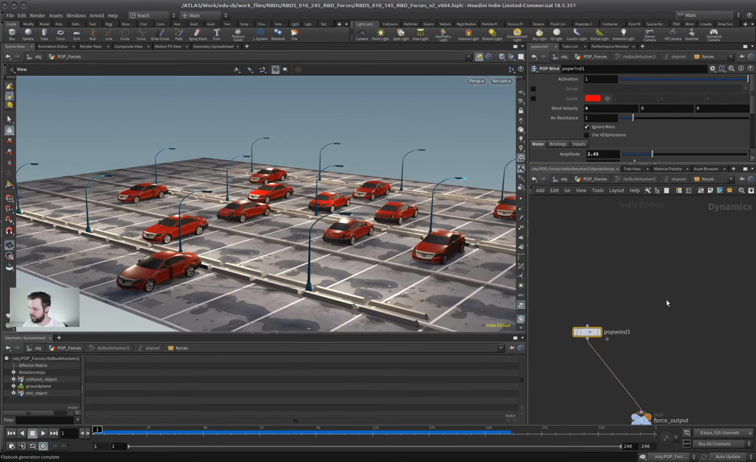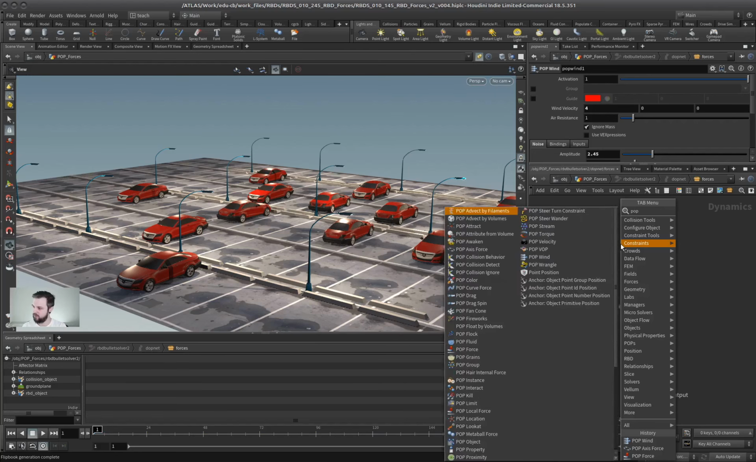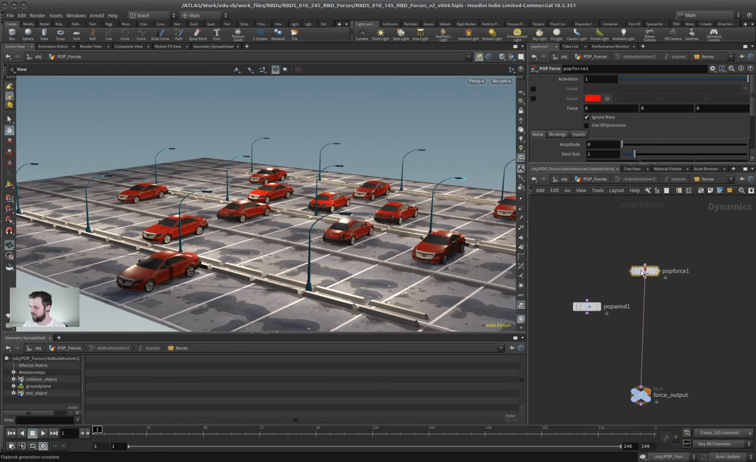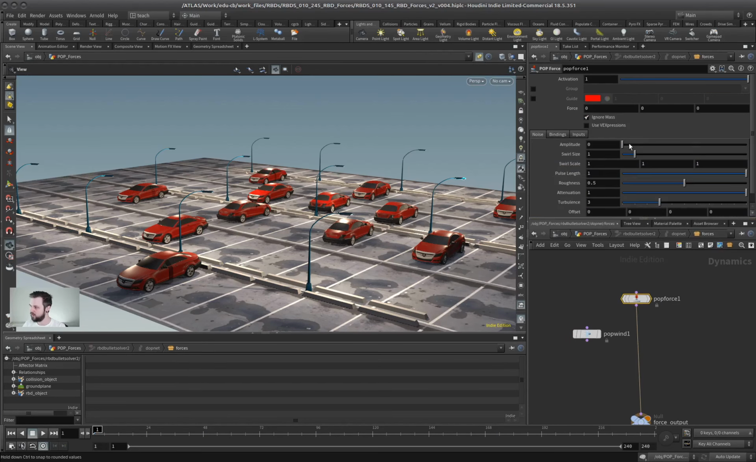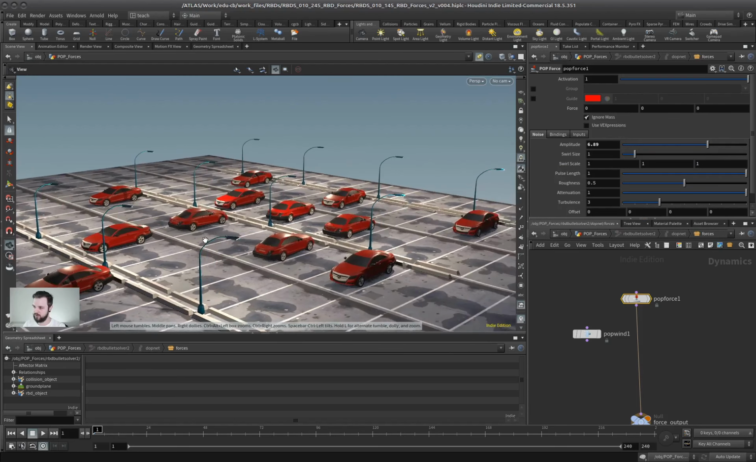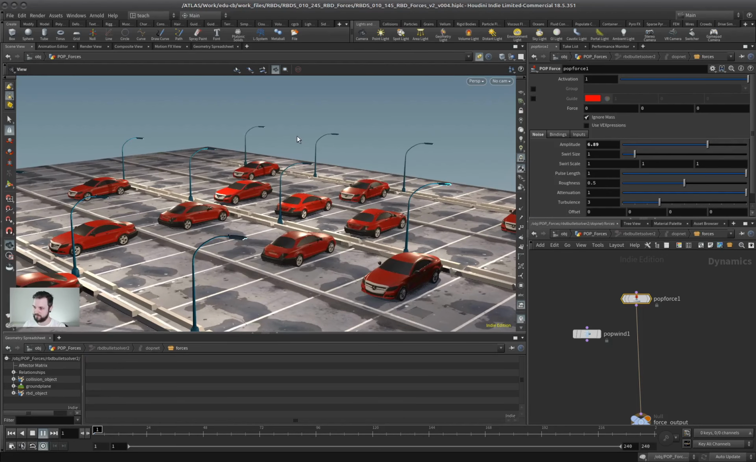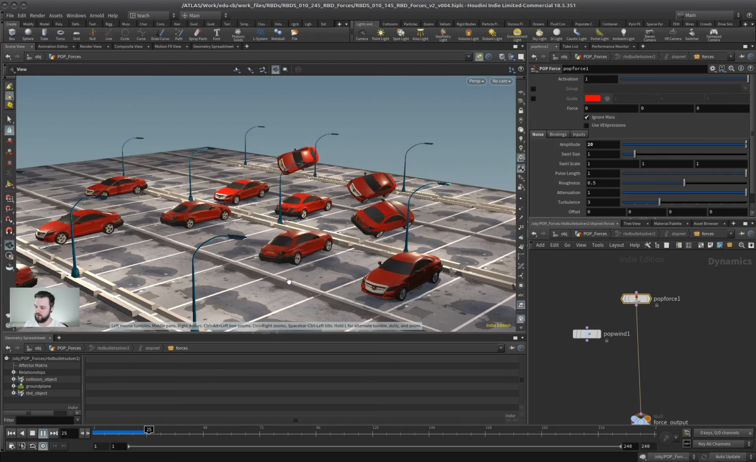Back to the dive target, and let's disconnect this, and let's use a normal pop force so that we only have noise. So let's increase the amplitude to, I don't know, something around 7. Let's see what we get with this. And here you can see something is happening, but the strength of the noise is not strong enough to create a lot of movement, even though that is quite interesting. So let's increase that further, maybe to 20, and see what happens. And here you can see now they really move around.